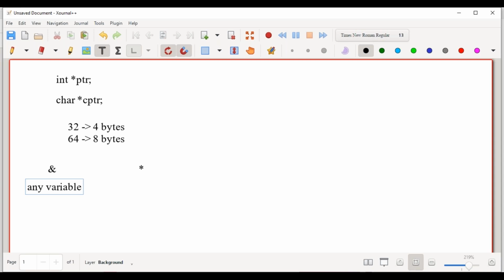How to give the reference? It gives the address of the variable. So referencing operator always gives the address of a variable. And what about the dereferencing operator? Okay, so dereferencing operator is going to get the value present inside that particular address.